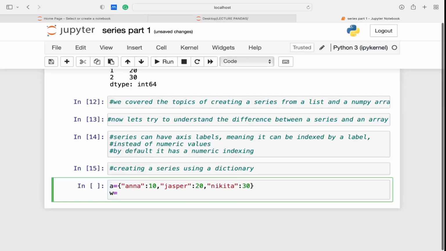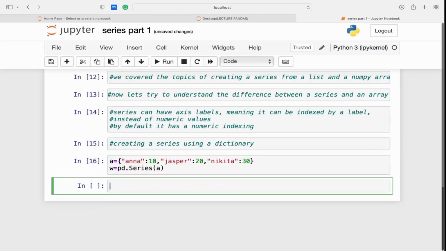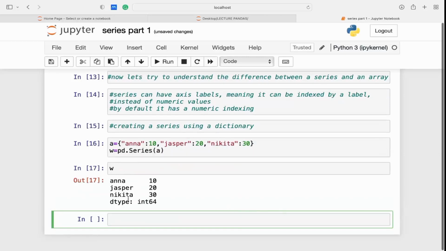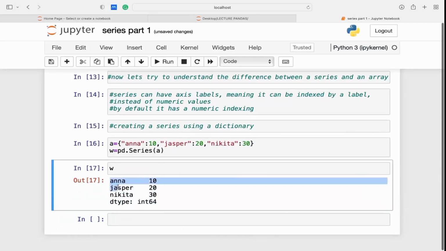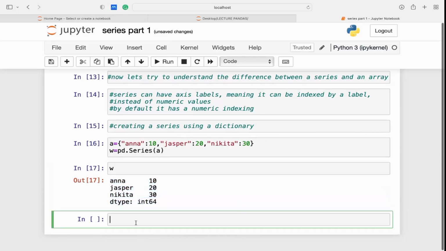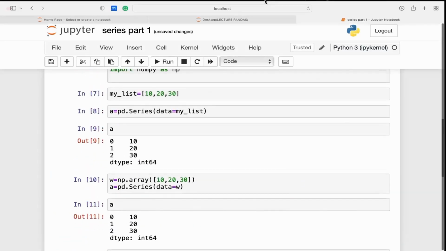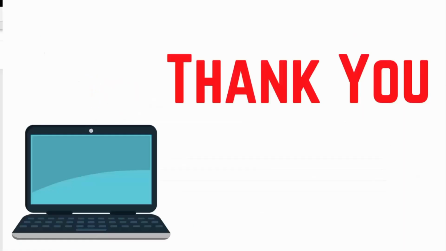So now I'll create a series. So W is equal to pd.Series, and I'll pass this dictionary and I'll print it. So Anna, Jasper and Nikita here act as the labels for the series, and 10, 20, 30 are the values. So in today's lecture, we covered the concept of pandas series.